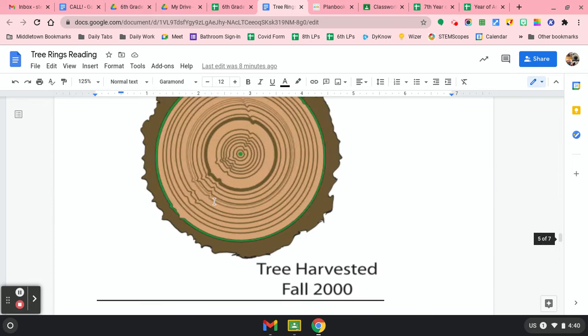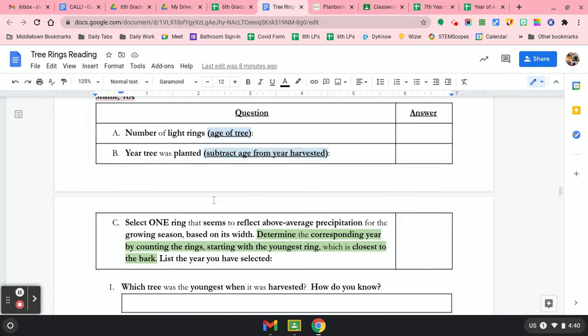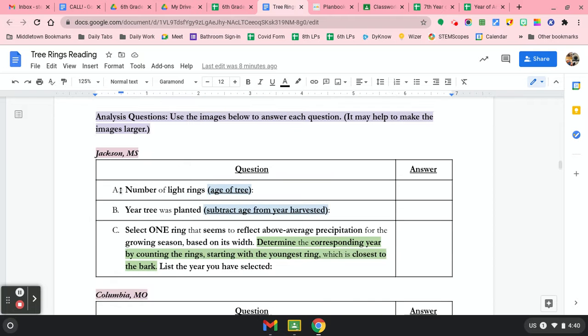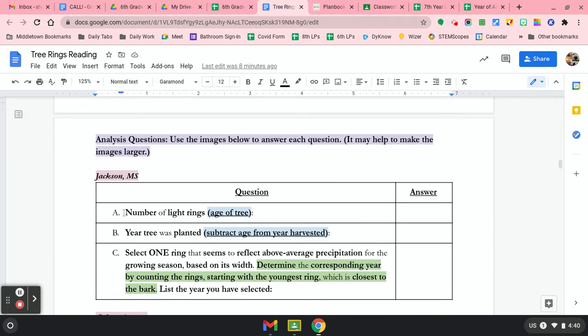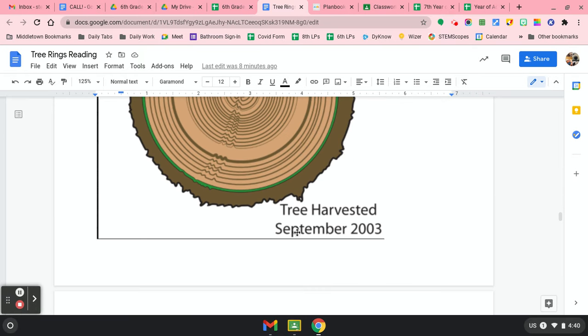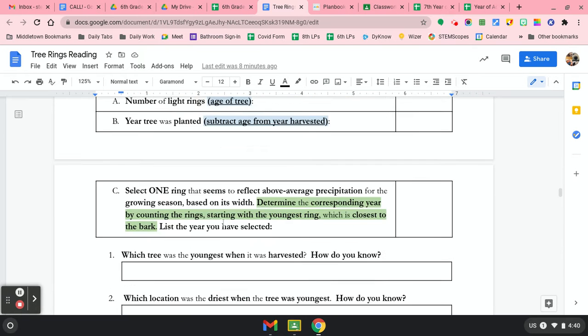Okay? So what you are going to do is for each of those 4 locations, you are going to find the number of light rings, which would be the age of the tree. The year the tree was planted, so you'll subtract the age from the year harvested, and the year harvested is on each of them. Okay?